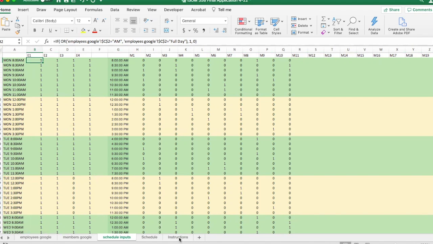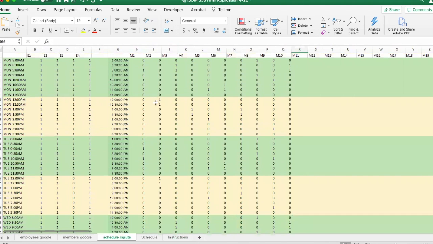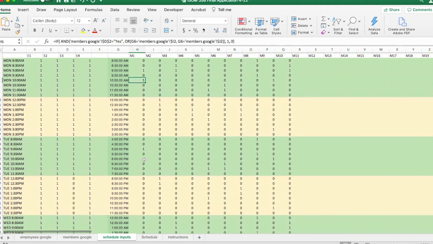If you go back to the instructions tab, you can do the same thing to input the member data. And again, you can see here that member 1 should be called at either 9 in the morning or 10 in the morning. And this would be indicated from the Google form.